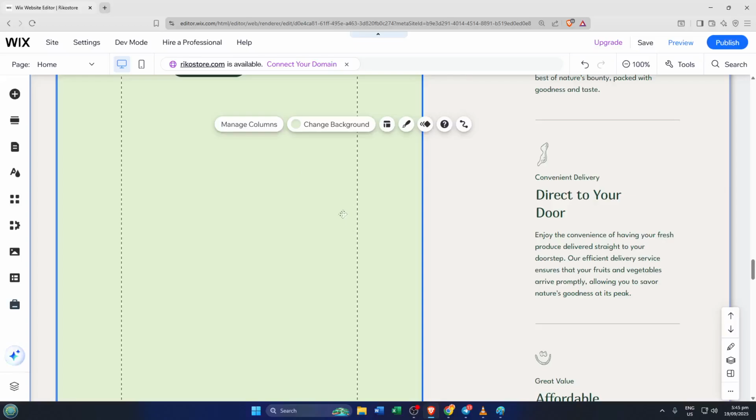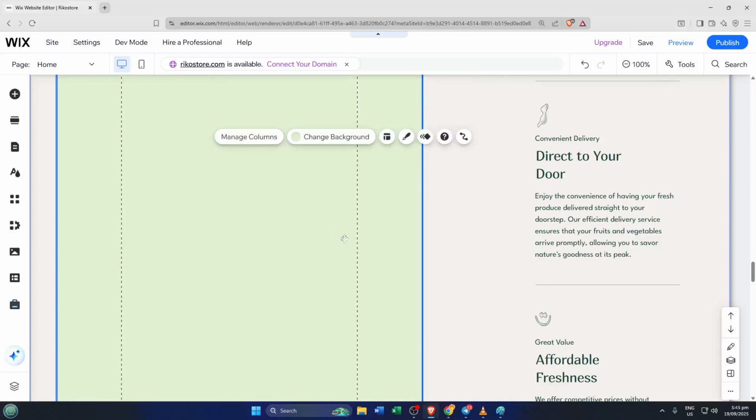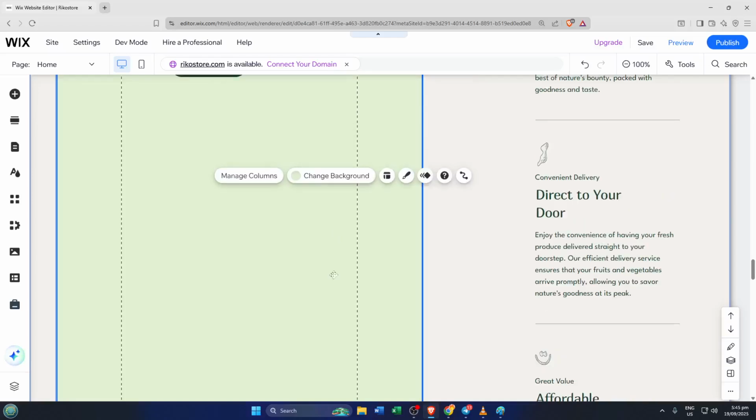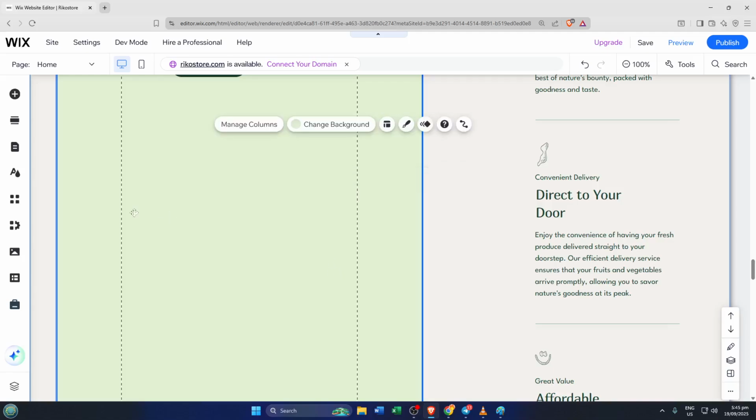If you've ever wanted to add a little magic and interactivity to your Wix website, you're in the right place. Today I'm going to walk you through step by step how to use Wix hover boxes. By the end of this tutorial, you'll be able to create engaging hover effects that really make your site pop, helping you impress visitors and maybe even boost those clicks and conversions. So let's jump straight in.